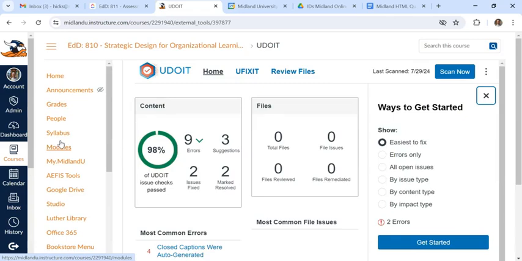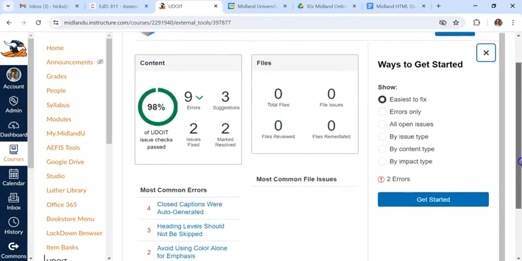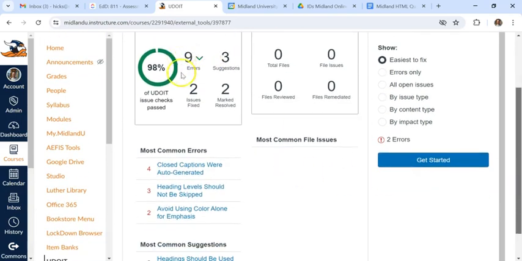I've tried this video a couple times, so it's already run on this course, but I want to show you this piece right here because once it runs, it will give you feedback of any issues that it's found. And so for this one, it's found 9 errors within this course. If we want to know what those errors are, we can scroll down right here to the most common errors. So 9 errors, 4 of them were auto-generated closed captions, which are YouTube videos. Heading levels were skipped, and there has been color used to emphasize words or phrases.